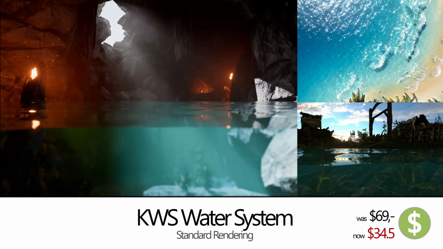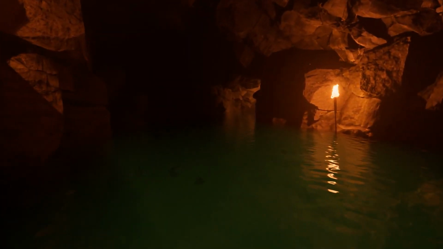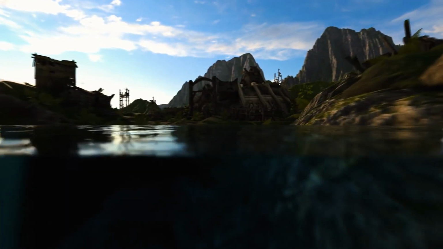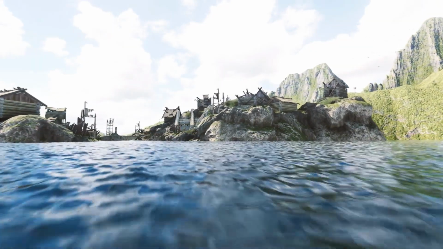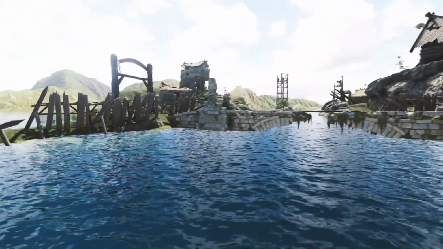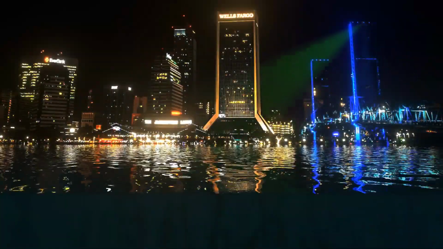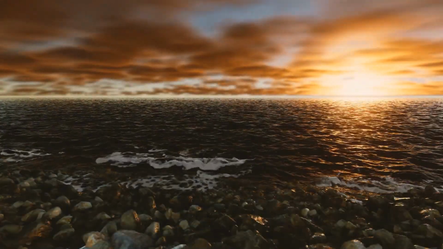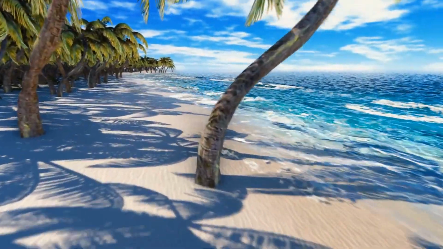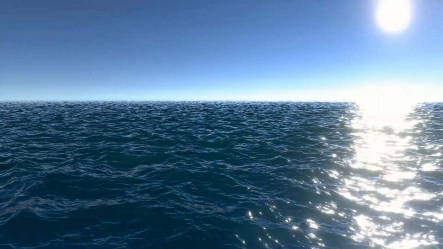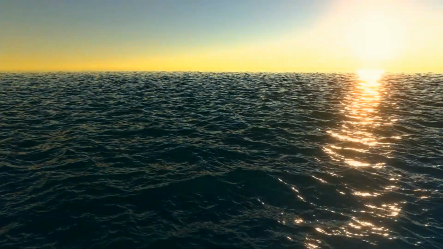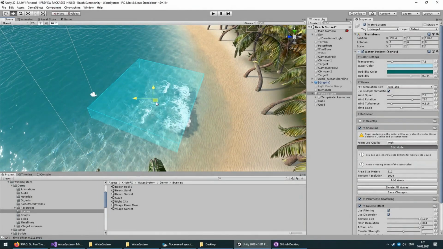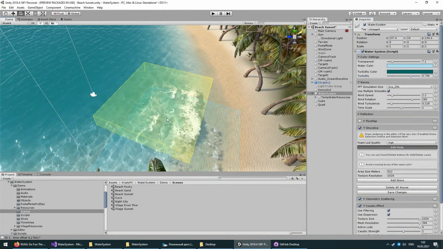KWS Water System is the newest of all of these water systems, and it's incredibly impressive. Honestly, I'm really impressed by this so far. There's still a lot in the pipeline in terms of developments, and I'm hoping that we'll see those things soon. Right now, it's also only for built-in render pipeline, but we will have URP and HDRP options soon if we were to believe the predictions for what will be released. It's really a shame I can't use this in my HDRP project at the moment. So yeah, definitely have a look at this one.